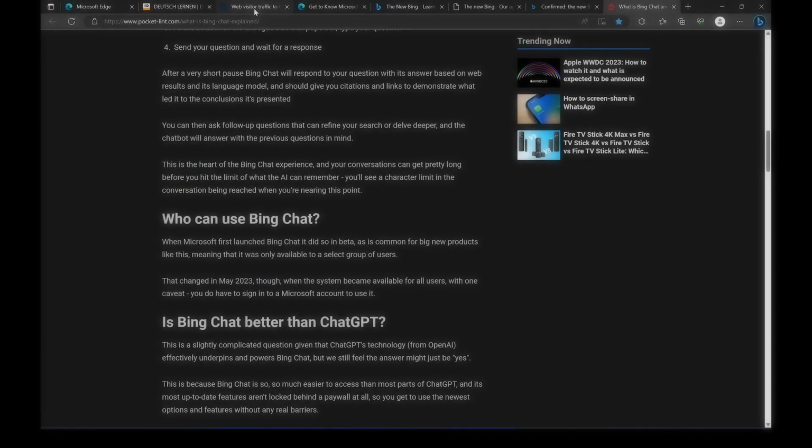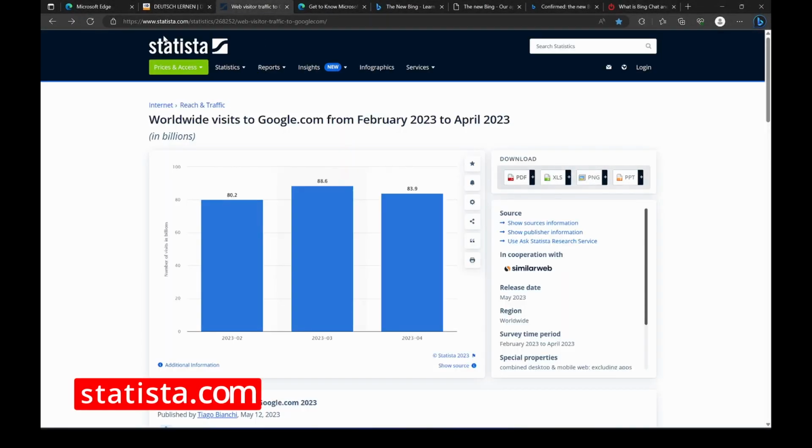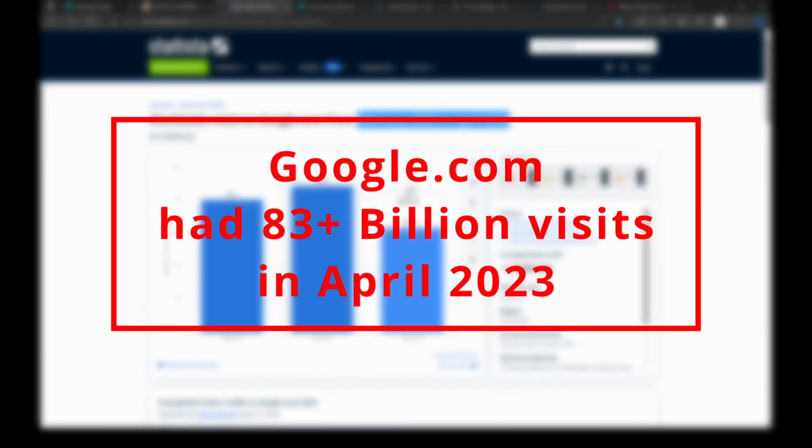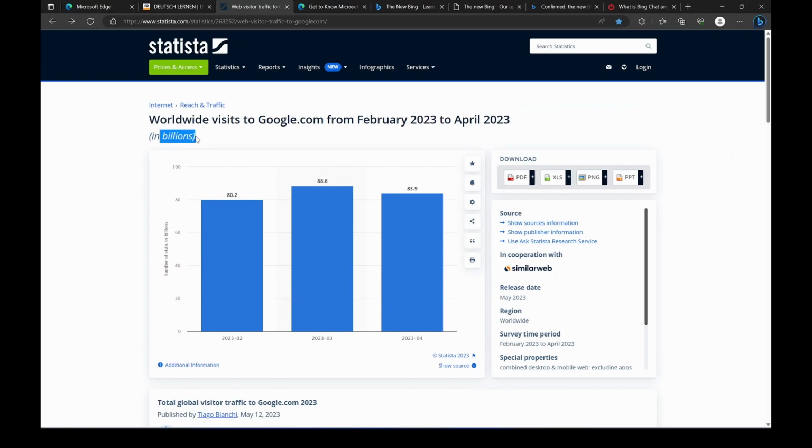Let's look at the current situation regarding the search engines worldwide. I have found this website, statista.com. You may observe here that the leader for worldwide visits is google.com. From February to April 2023, you'll see that they still have 83.9 billion visits in April 2023.